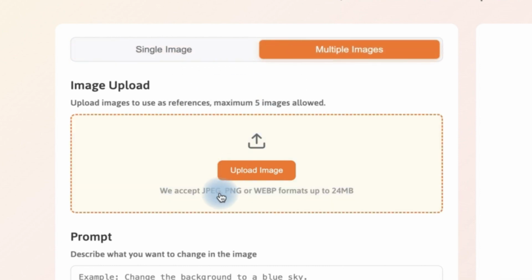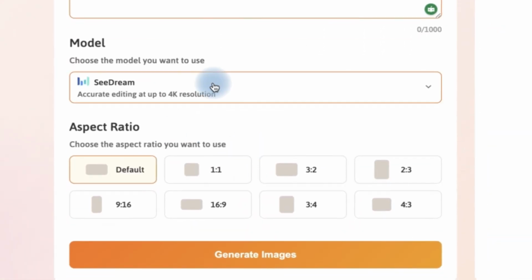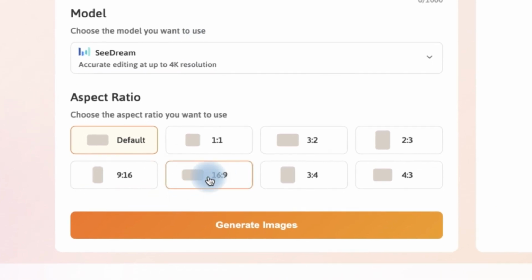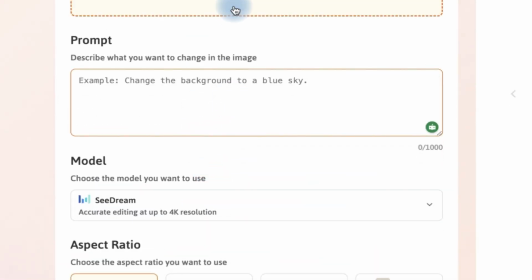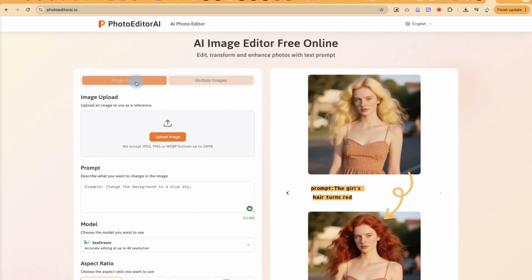So you can do that as well with a single image or with multiple images at a time. You can upload multiple images and give in your prompt, and then it's going to give you pure results. Then you can select the model type as well as the aspect ratio of the image that you want. So let's start with something very simple. Let's upload a single image.